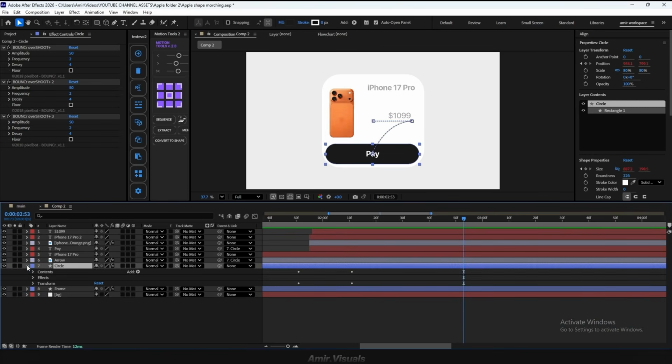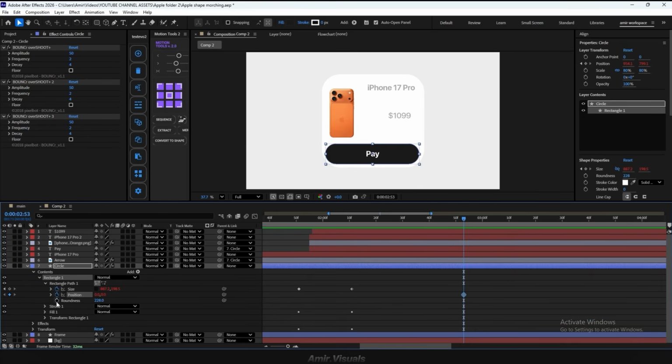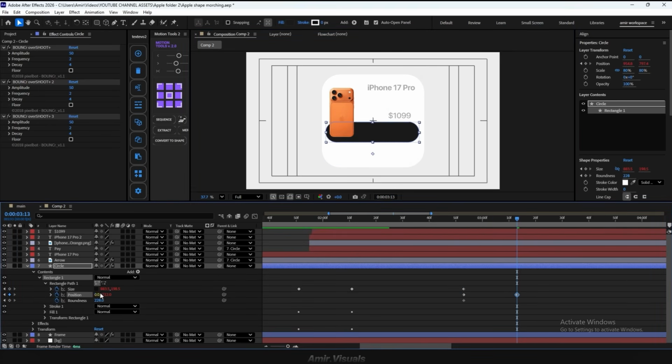And now select the circle and add a position, size and roundness keyframe here. Go forward 20 frames and move the shape to the center. Increase the size and the roundness value to 100.